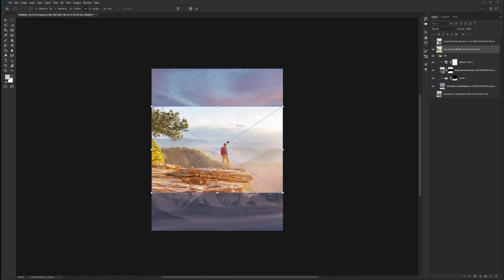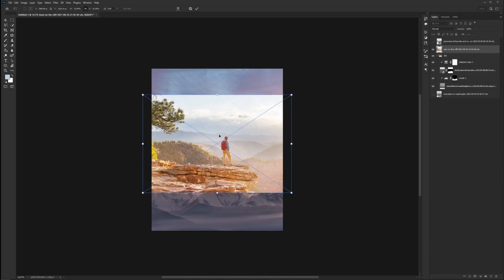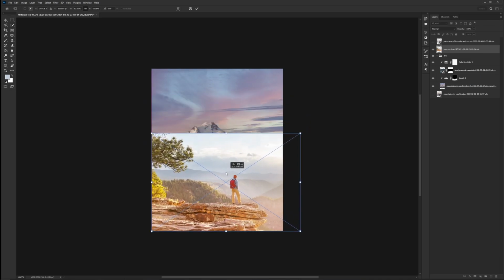Next, it was time to add my foreground to the scene. I found a stock of a man standing on a cliff that worked really well. I wasn't going to use the person in this image, so I didn't have to worry about cutting him out. I just needed to get the rocks and fit them the way that I wanted them on the scene.